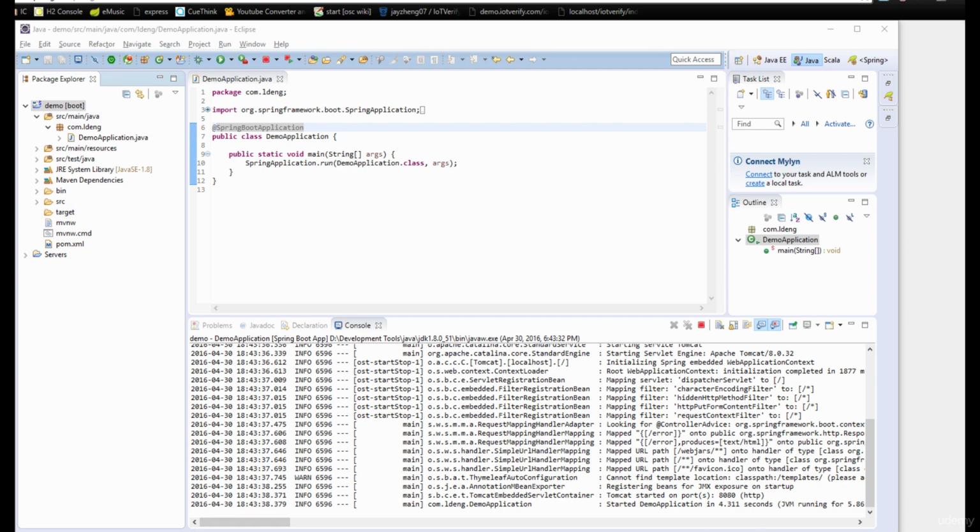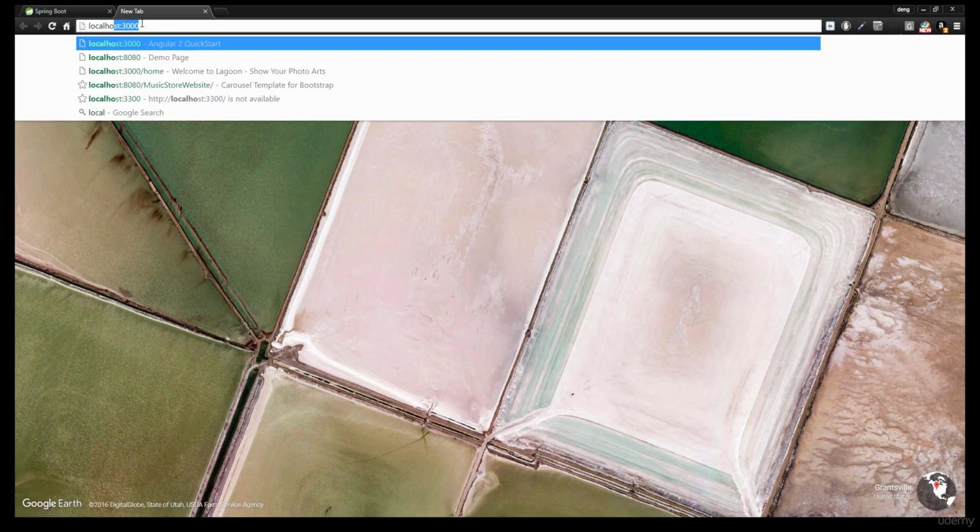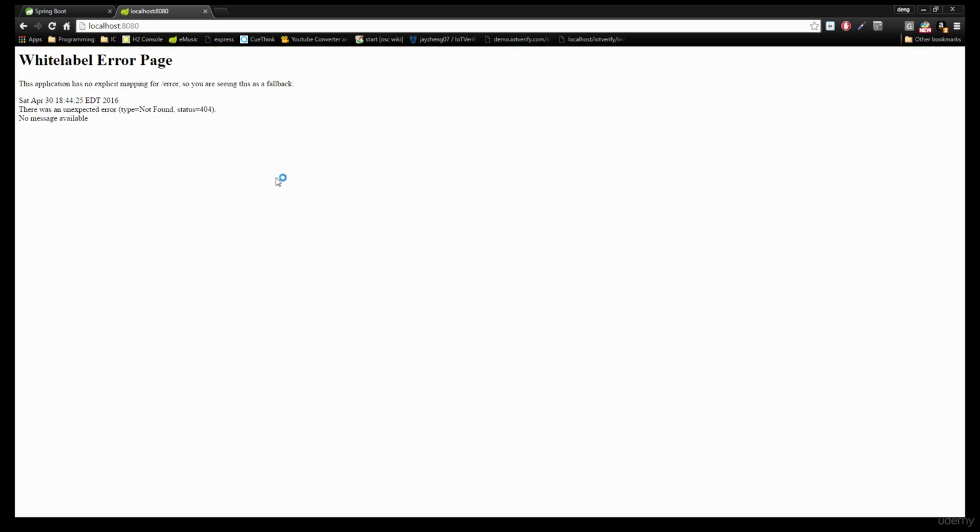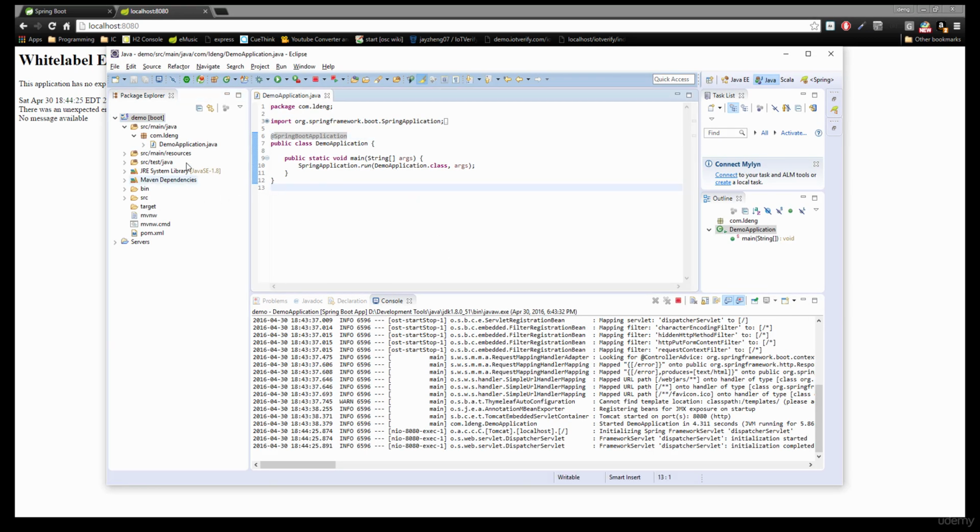Okay, so let's come back to our browser and type in localhost 8080. Okay, so we have a whitelabel error page. So if you see this, that means your Spring is up and running. The reason we see this as an error page is because we don't have any mappings or view files for this root folder. Okay, so let's just come back and add one quickly.